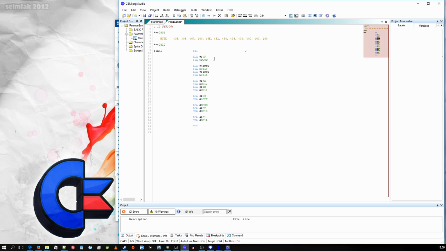Now we are ready, so we clear the interrupt disable flag and next we just wait for space. After space we reset the C64.